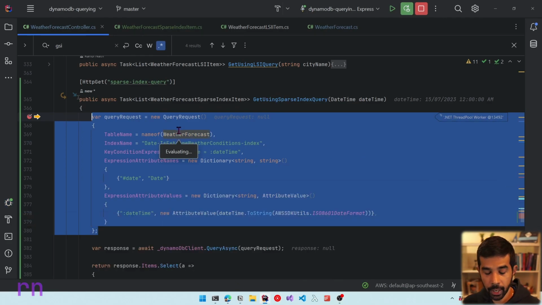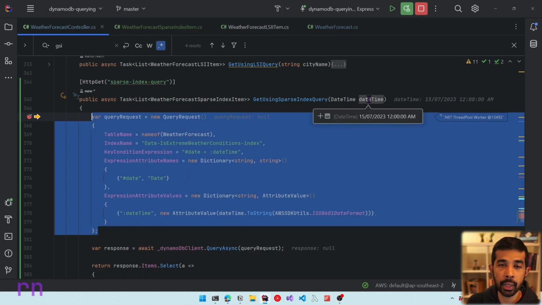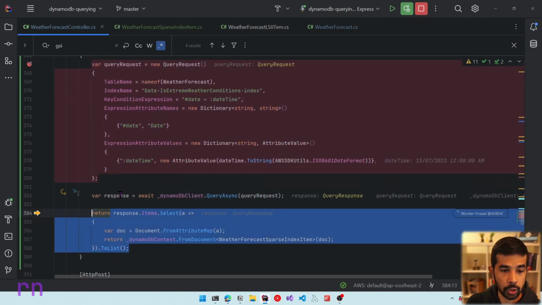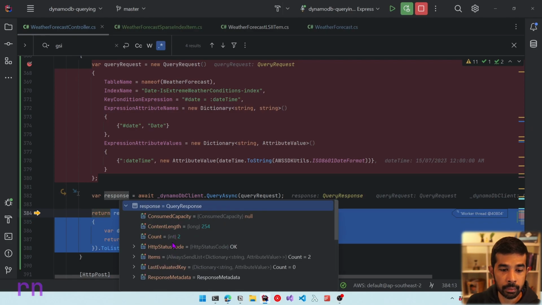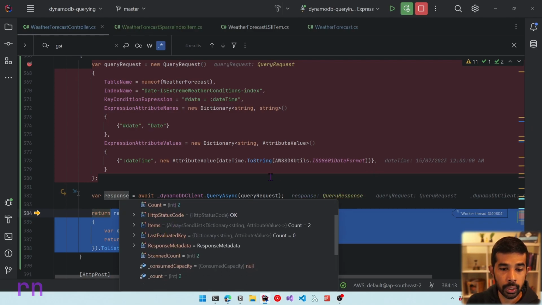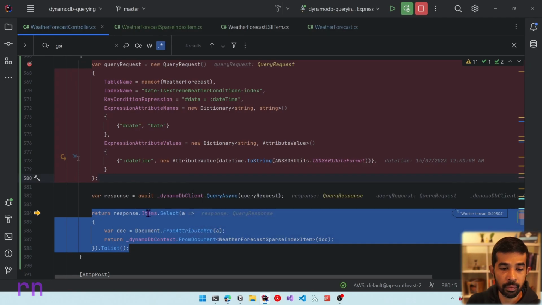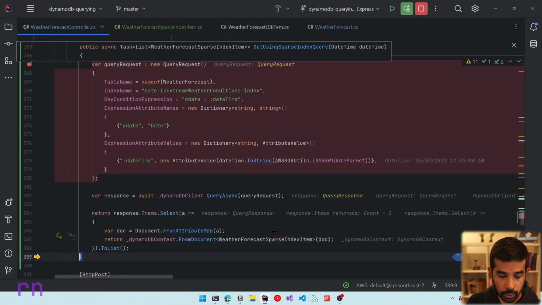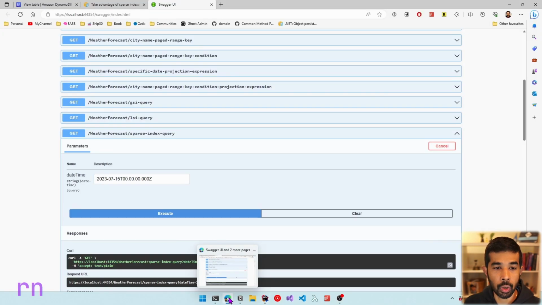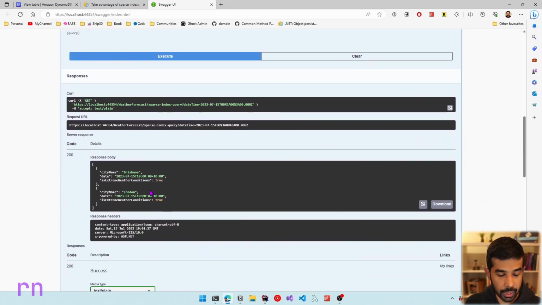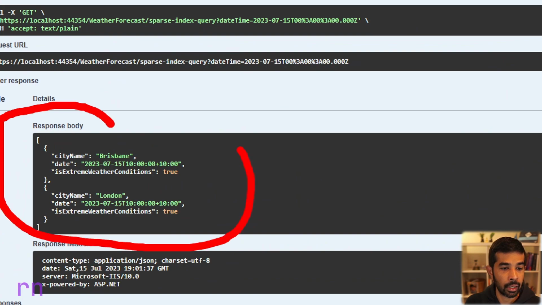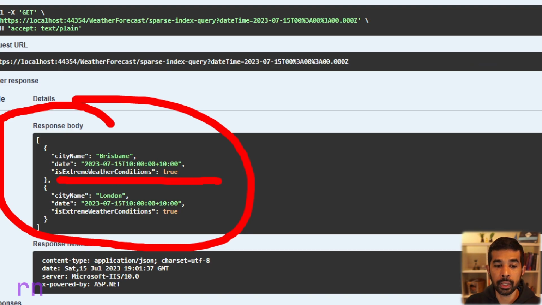So this is first going to create the query request, which is going to set the table name, the index, and the key condition expressions, which passes in the datetime that's coming in as the API input. So once this is done, it returns back the response, which has the query response and the items inside this. Now, using the document mapper, this converts it into the C# class. So let's continue the execution and go back to our Swagger UI. Now, if you scroll down, you can see the 2 records for that specific date, which are Brisbane and London in this specific case. And it has the value is extreme weather conditions true.